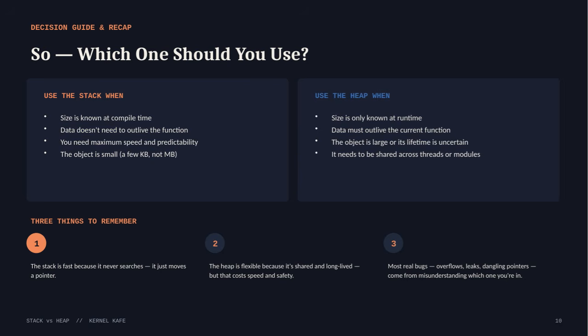Here are 3 essential things to remember. First, the stack is incredibly fast because it simply moves a pointer without any searching or complex management. Second, the heap offers flexibility since it's shared and its lifespan is longer. But this flexibility comes at a cost. It's slower and less safe. Lastly, most common bugs like overflows, memory leaks, and dangling pointers arise from not fully understanding whether you are working with stack or heap memory. So knowing the differences deeply will help you avoid these pitfalls.